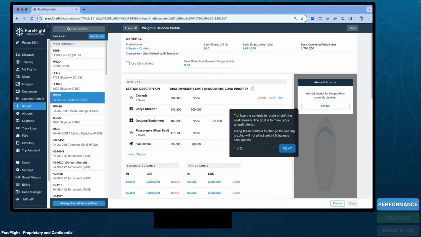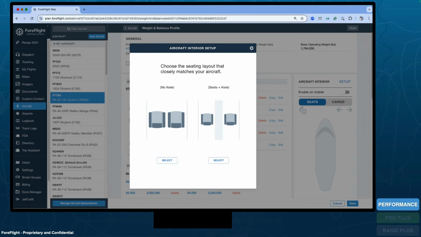On the weight and balance configuration page, you'll see a pop-up describing the tool and the ability to enable the graphical weight and balance. Once I click enable, the very next step will ask me to verify the seating layout of my aircraft. Select one that most closely matches your aircraft.